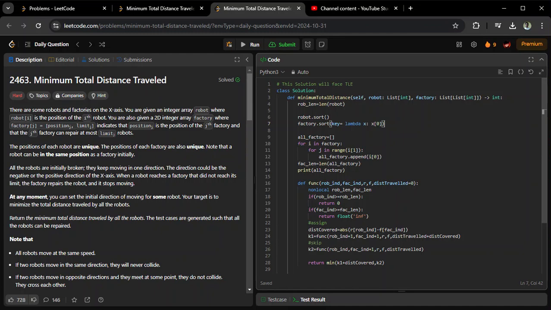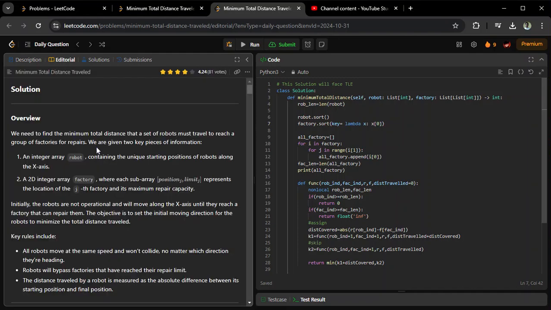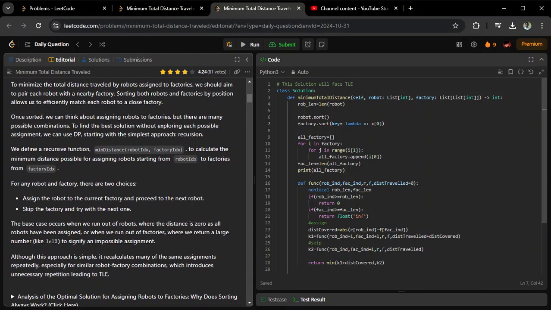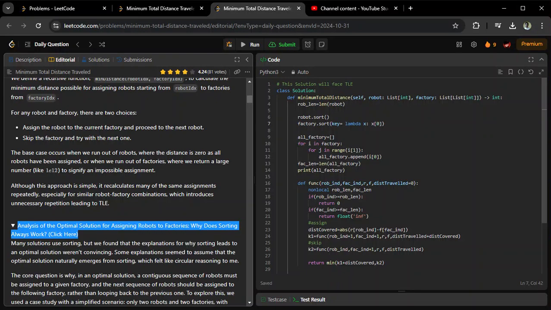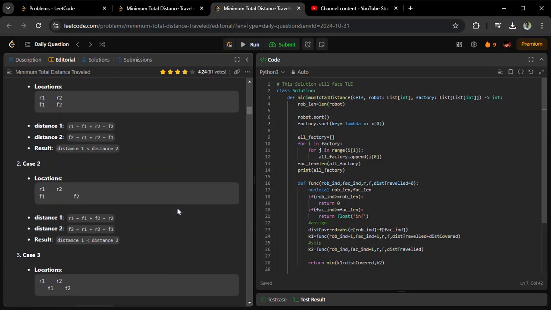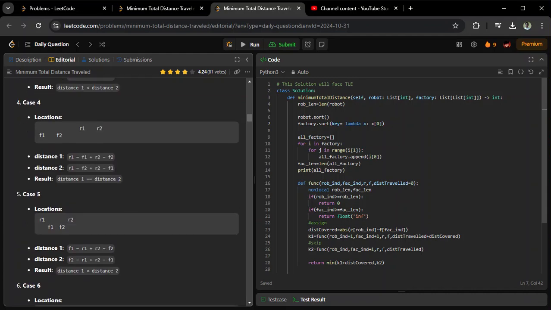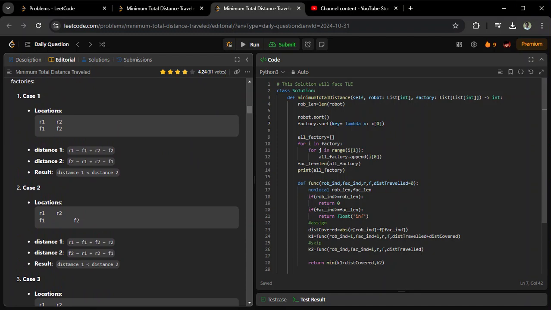You can go to the editorial and learn about it more. They have given some samples here. Maybe you can go through that and try to understand this part. The assumption that they are trying to teach here is the same. You'll have to click here, and then they will give you some scenarios. You can go through all the scenarios that they have given, but the idea here is the same, that the first robot should always be tied to the first factory.